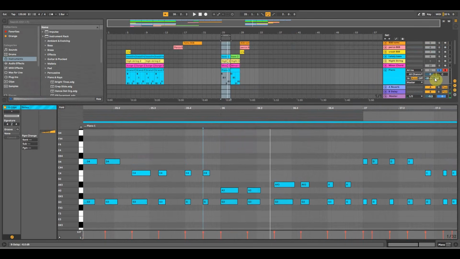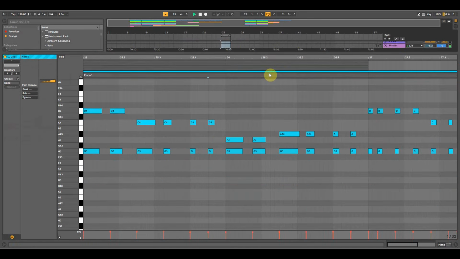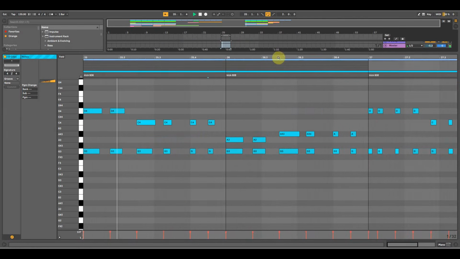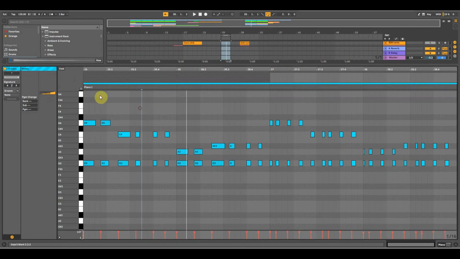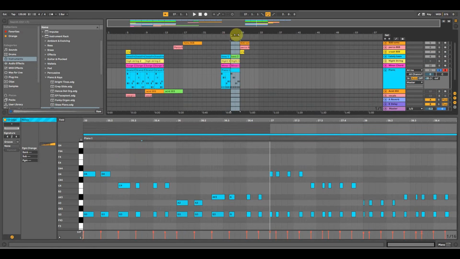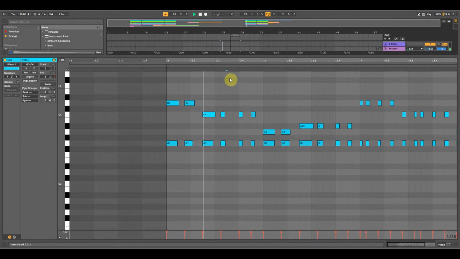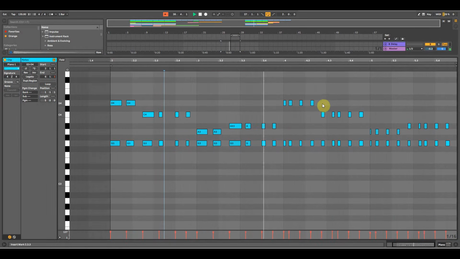So if we just take off the delay, and there's your classic house riff. So you can either draw that in yourself, or you can copy the MIDI, or you can play it in yourself. Let's go to the second section where it's faster. And here it goes. So I've just sped it up, I've just doubled it up.